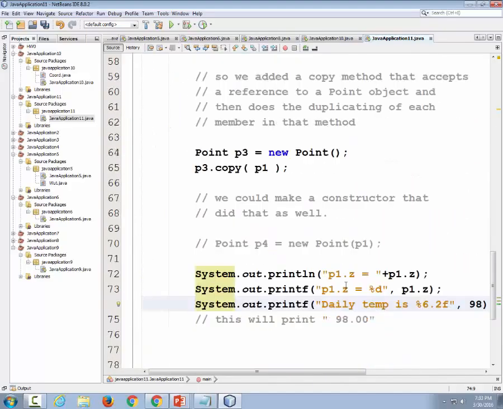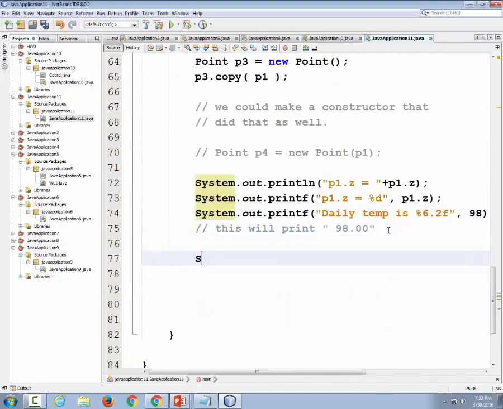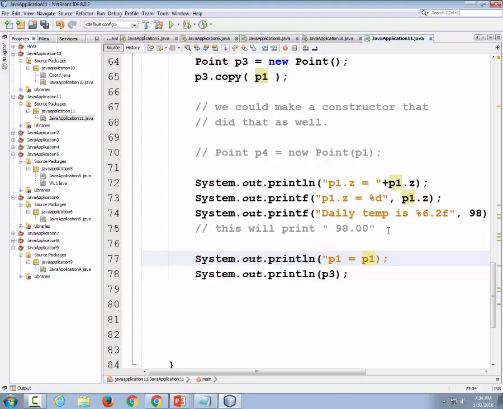So down here, I could print out our objects. System.out.println, I'm going to print p1. Then since p3 is a duplicate of p1, I'm going to print out p3. And I'm going to add a little bit of expository text. I'm going to say p1 equals plus p1. And then p3 equals, because otherwise we won't know what those are. We'll see their data, but we won't know the name of them.